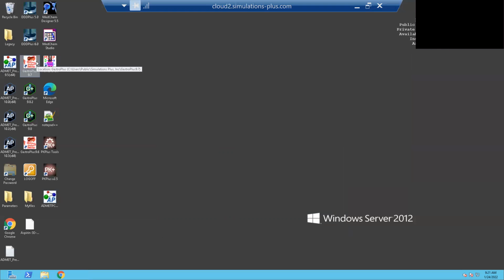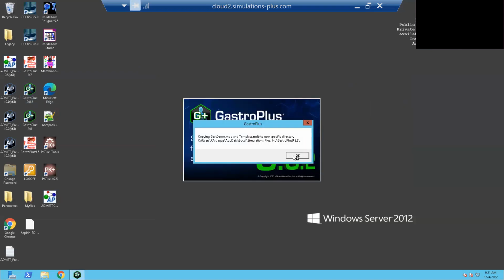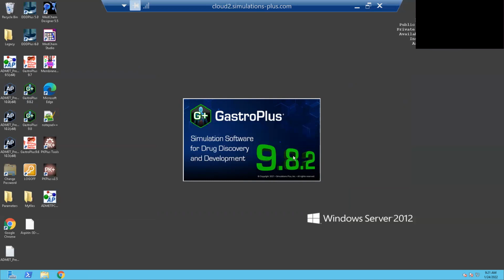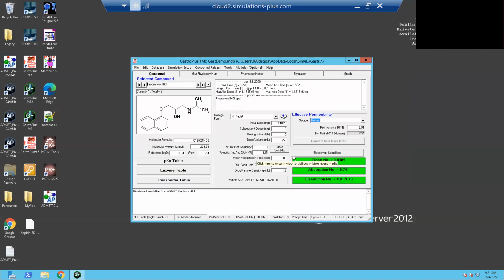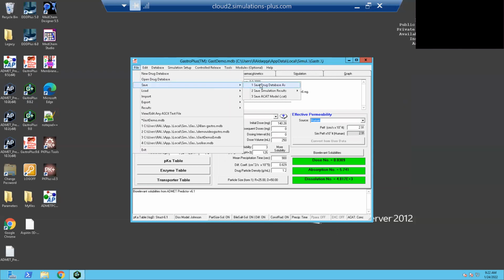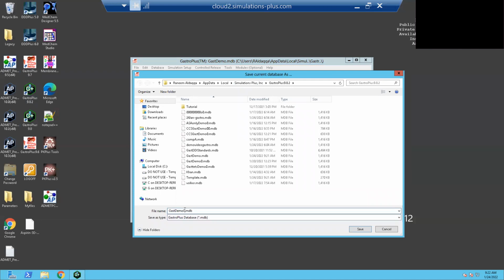Now to go to GastroPlus, there are multiple versions of GastroPlus, so we will work on the newest one. So this is GastroPlus 9.8.2. So the same thing as we did with DDDPlus. First of all, you have to change the database you're working on from demo to another one. So save data drug base and it will be saved in GastroPlus folder.